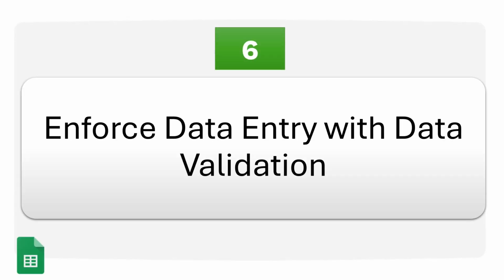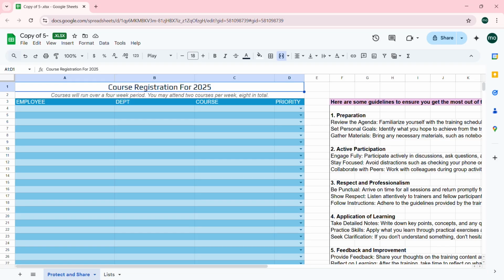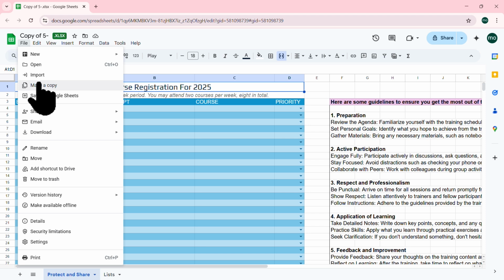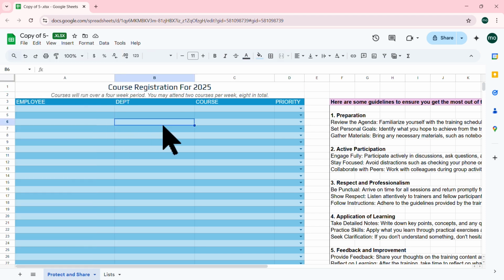Welcome back. In lesson 6, we'll take a look at how we can enforce data entry with data validation. Or in this case, we can introduce in-cell dropdowns for our data set. Go ahead and open up file number 5. Once again, please make sure to make a copy of the file.